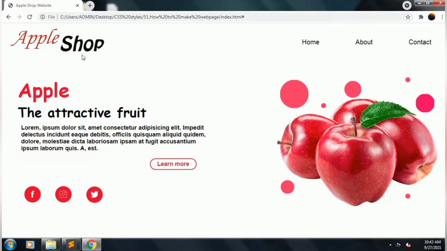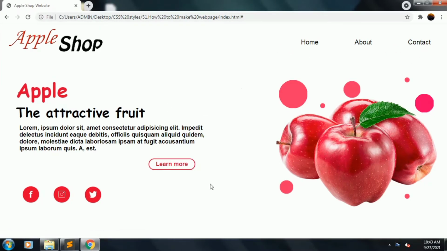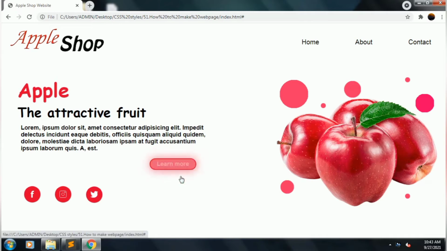Hi guys, today in this tutorial we will learn how to make this simple attractive website design. Now you can see this website is looking beautiful and the navigation is working smoothly. Here you can see one glowing button and some social media icons with glowing effect. Let's start the code.